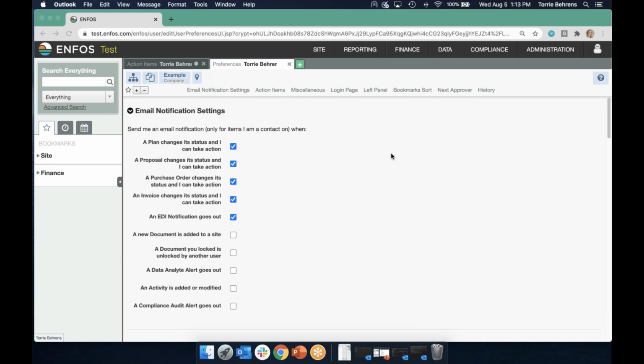A note on ENFOS: it is not designed to share user accounts, and that's for a lot of reasons. One of those is these email alerts. You're not going to receive proper email alerts if you're sharing user accounts. So if you are sharing a user account, contact us here in the chat or in support, and we can help you get that sorted out properly.